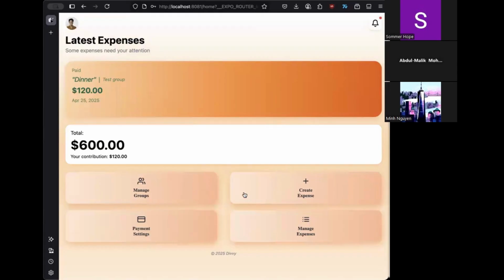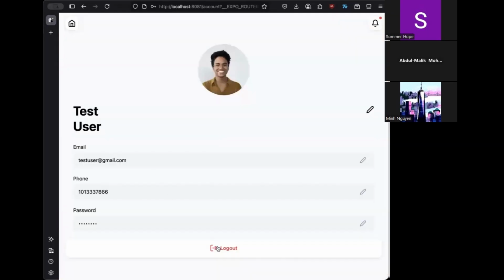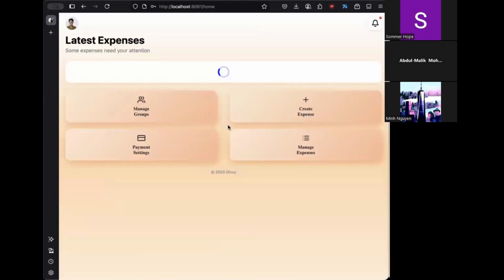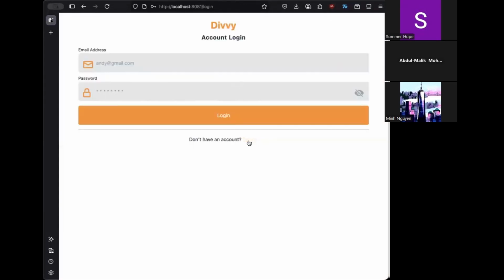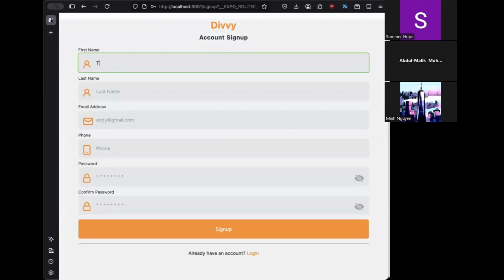That's the major components of our UI. What I'm going to do now is I'll log out. I'll create another test user so that we can show what it looks like when you create an expense, what kind of notification the user receives. I'll just call it test user two.